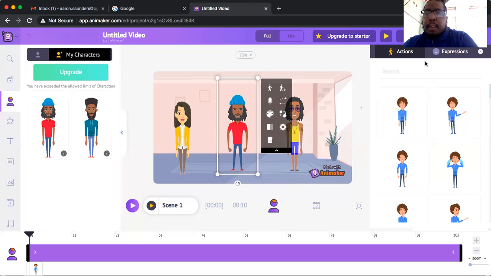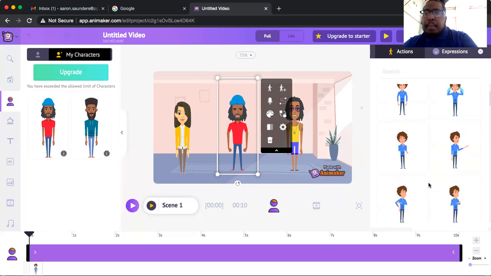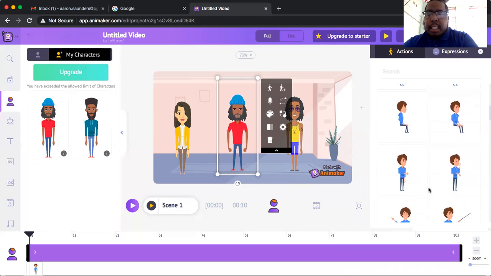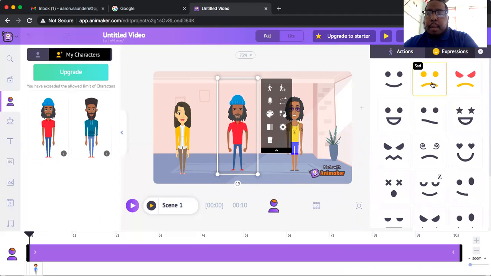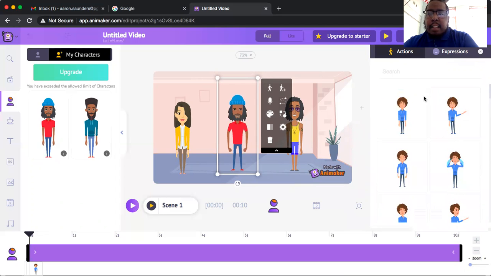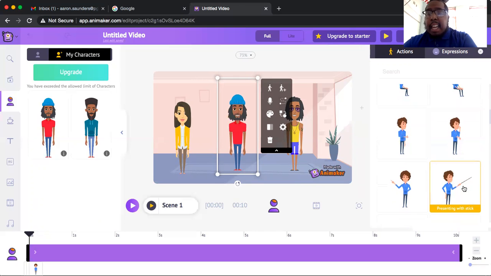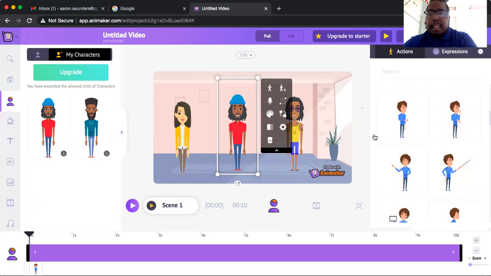And when you see on the sides here where it says actions and expression, you can play around with how the person is looking and what they're doing. You can play around with their expressions. You can play around with their actions. So you have the option to play around with all of this. It's a lot of options here.